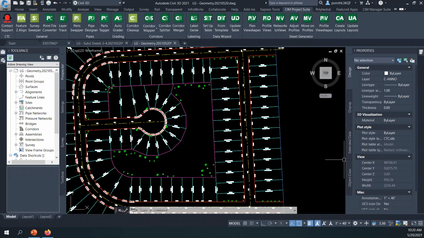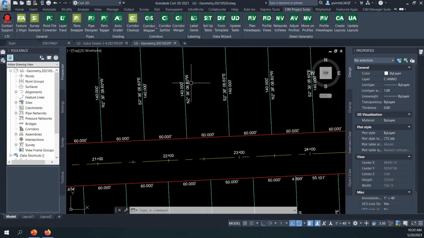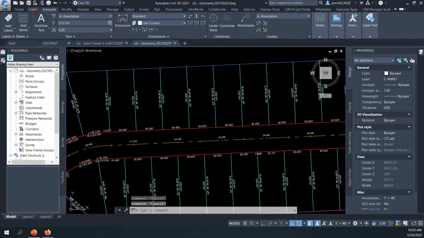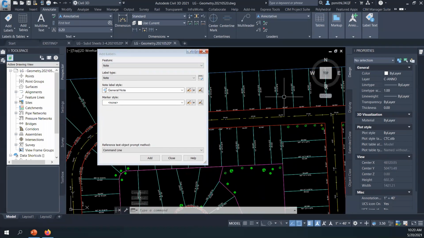Rana, what if I don't have Sim Suite in your AutoCAD? Then you could... So that's the thing, if you don't have this tool, then you would be stuck adding labels just like right here, manually to each line.